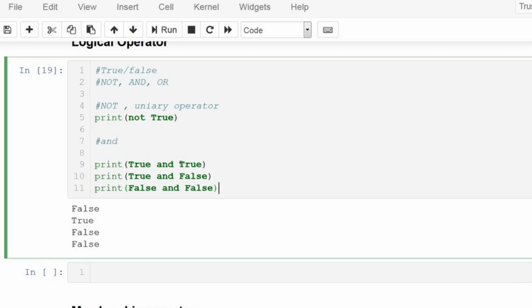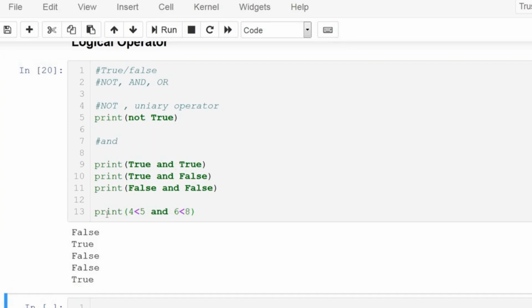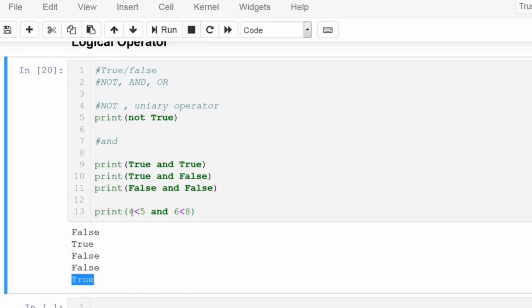Now the interesting thing is that in case of logical operators, we can also associate relational operators, because as we remember, the output of relational operators in most cases is True or False. So we can also combine them. I'll show you how it's done. If I write print 4 is less than 5 and 6 is less than 8, what do you think the output will be? It's True, obviously. Why? Because 4 is less than 5, its truth value is true, and 6 is less than 8 is also true. So both of them are true, hence my AND operator is giving me True.